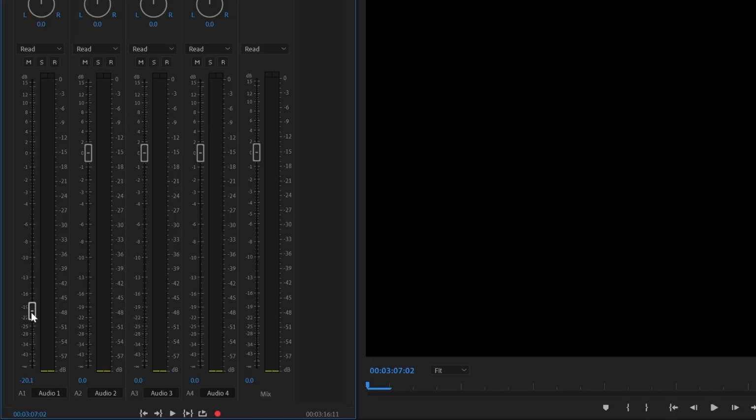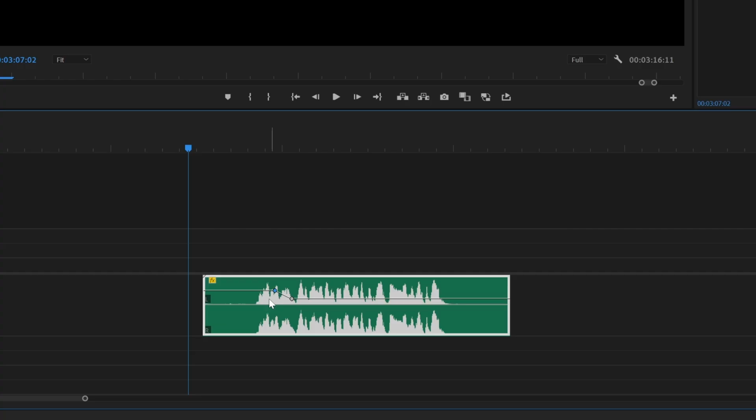Wait, gain? How's that different from volume? I showed you a control for track volume earlier, and you can also adjust or keyframe volume on every clip, but volume is what comes at the end. Gain and volume are similar, but essentially gain is the input, volume is the output.